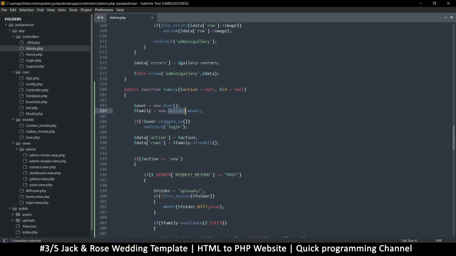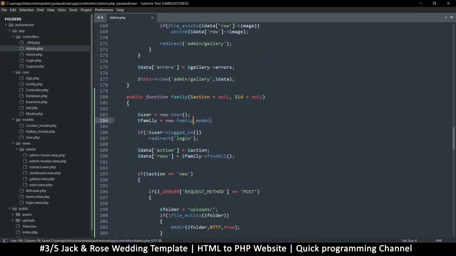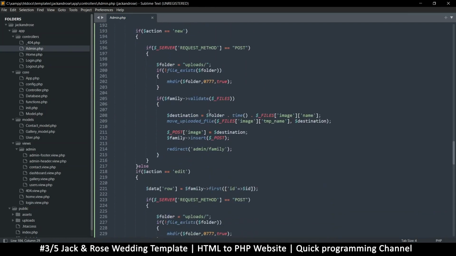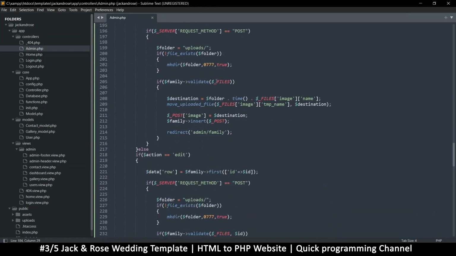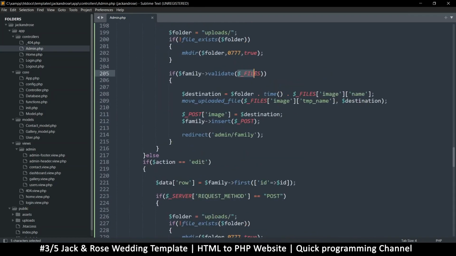So here I'll change gallery model to family model as well, as we are going to create it. Everything else remains pretty much the same. Though we're going to have an issue here, I guess, but we can fix it because we're only sending the files but not the post.